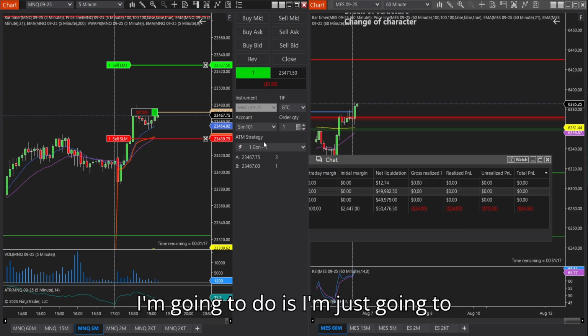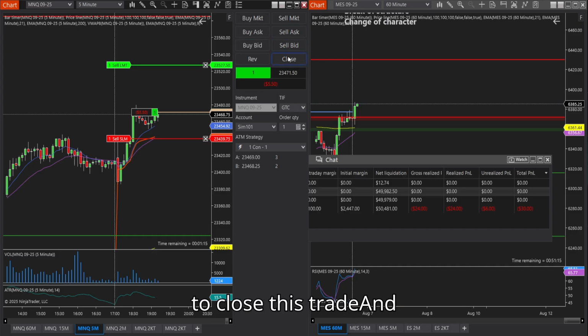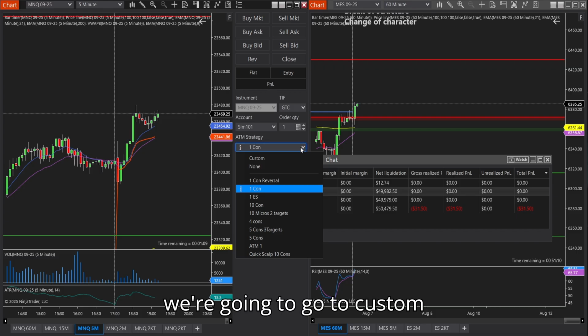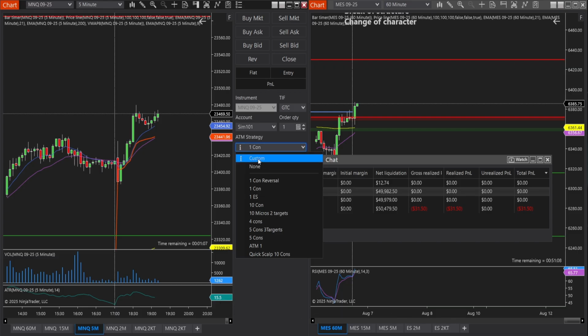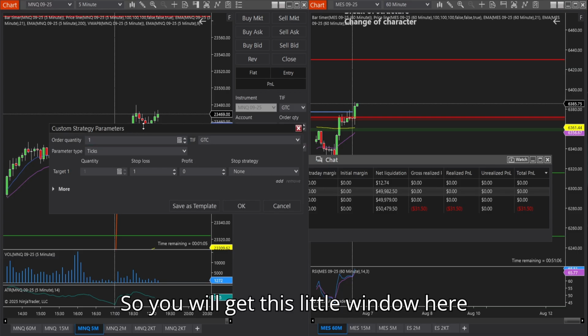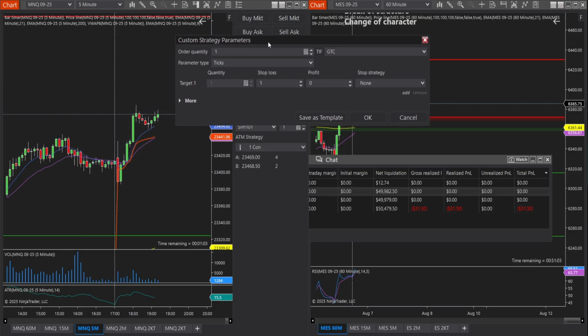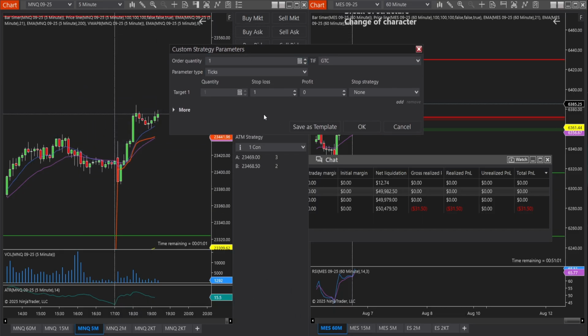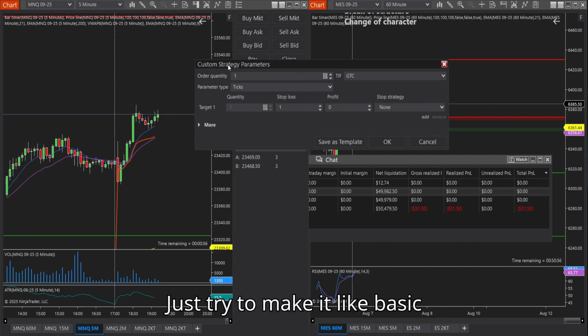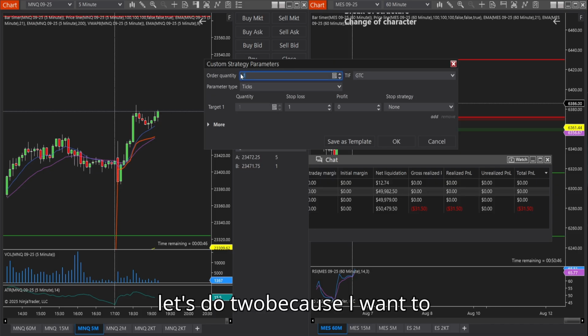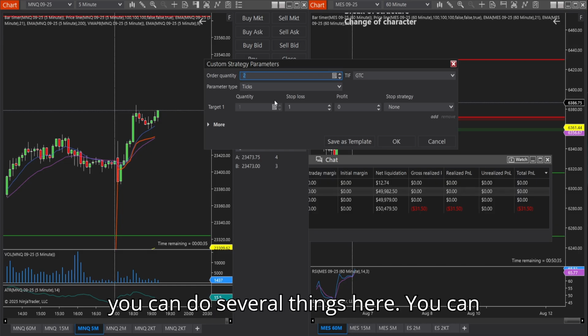What I'm going to do is I'm just going to create a whole new strategy. So I'm going to close this trade, and we're going to go to custom. Okay, so you will get this little window here, and the way that I'm going to set this up is just try to make it basic, 1 or 2 contracts. Let's do 2, because I want to show you a couple things here. This is how I set up a strategy to buy 2 contracts, and you could do several things here.